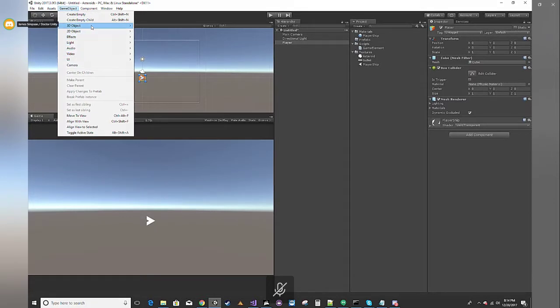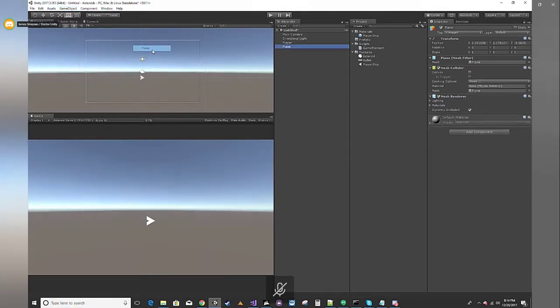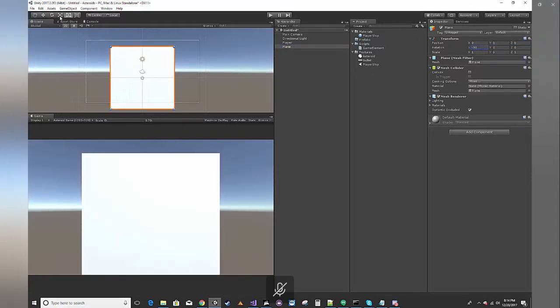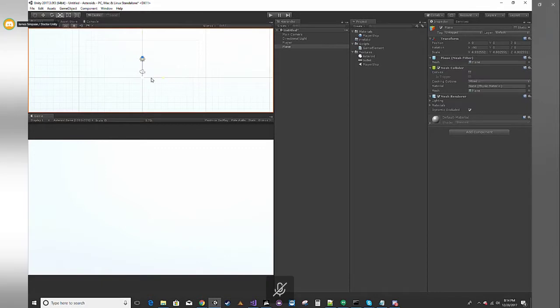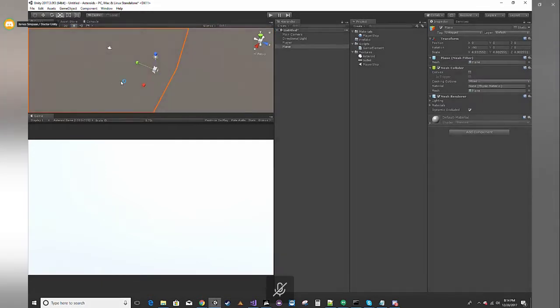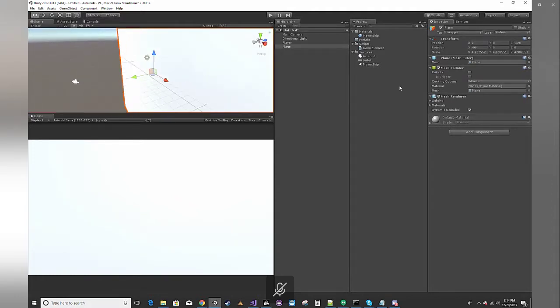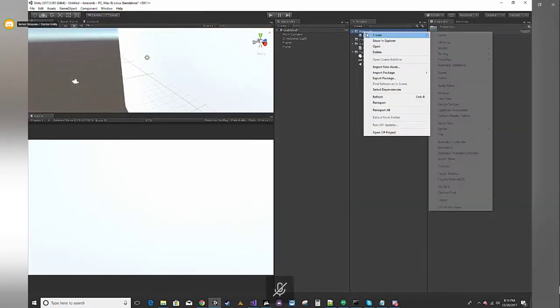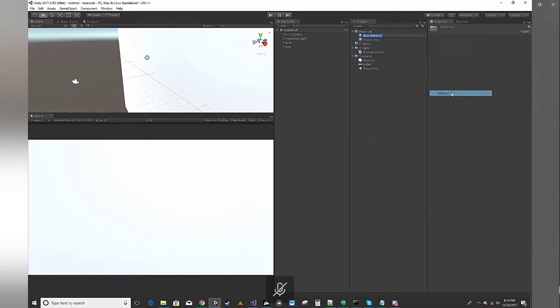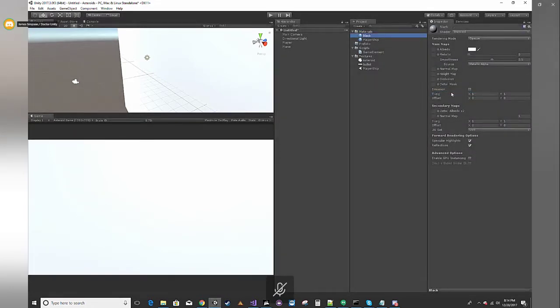So let's go ahead and create a plane for our background. We'll zero this out, change it to -90, then scale it way up. We are in 2D. We want to have this back a little bit so it's not interfering with our cube. And then we want to create a material, black.